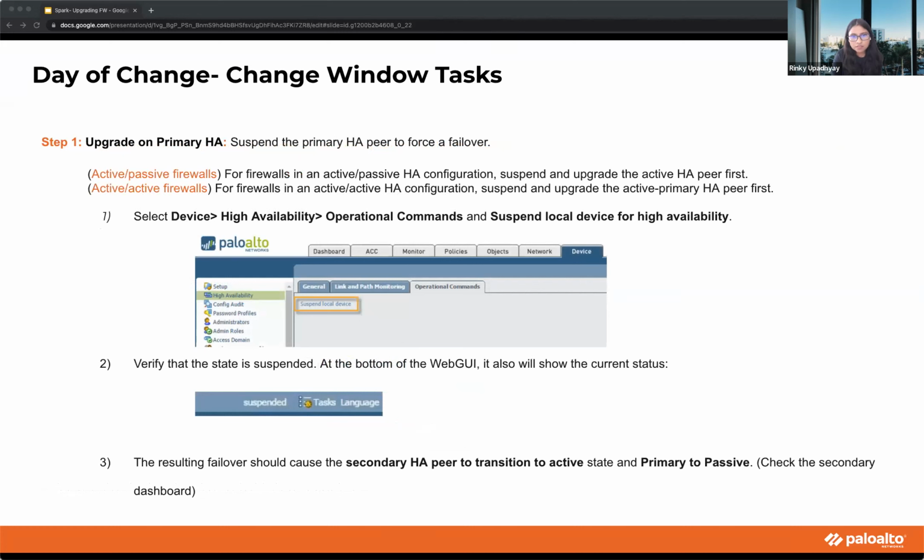Now, in this example, we are talking about upgrading the HA pair. If you're running your firewall in active/active state, then you upgrade your active primary first. And if you're running your firewall in active/passive state, then you upgrade your active HA peer first. So for the first step here, we start our upgrade on the active primary.